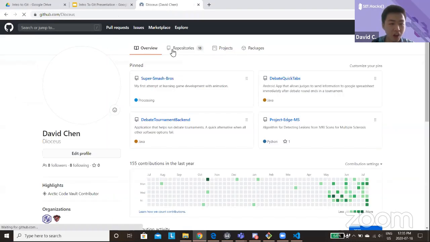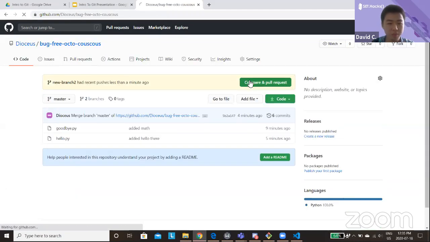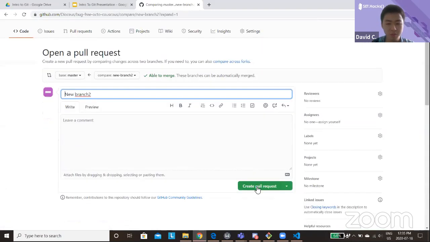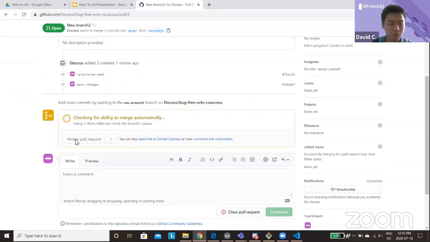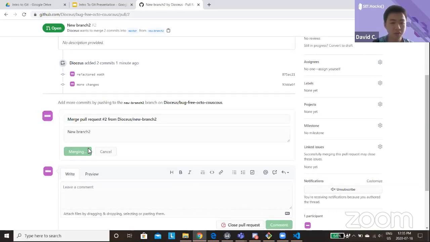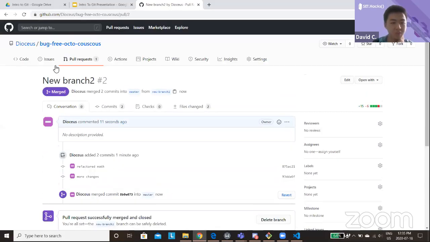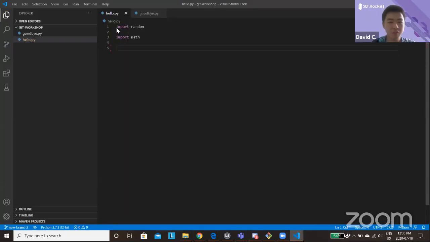Okay, just gotta go to my repository. I'm going to compare and pull requests. Able to merge. Okay, I'm going to merge this. Okay, that's been merged. So now I'm going to do a lot of weird things.